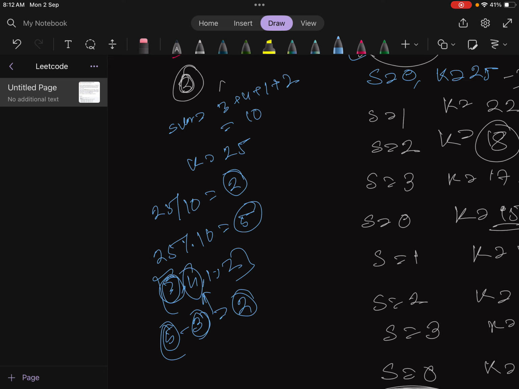Okay, so how many chalk do I need? 4. But how many are available? 2. So at that time I will say okay, I don't have the minimum number of chalk, so I need to call. And what is the index? 1. So at that time I will return the index of this. Got it?